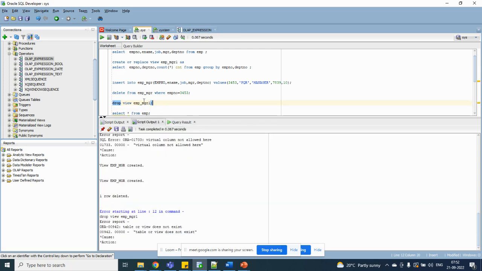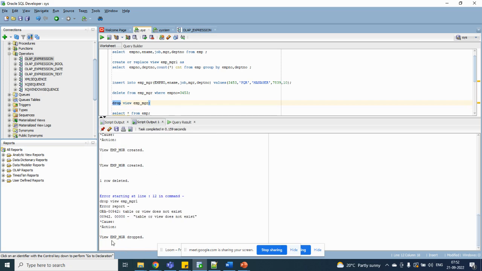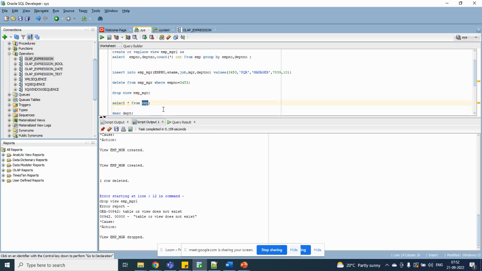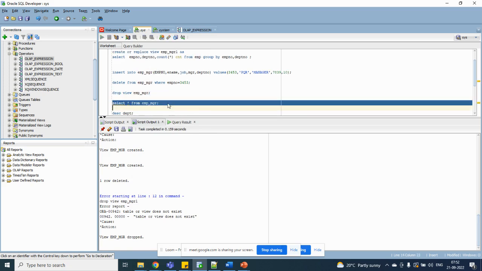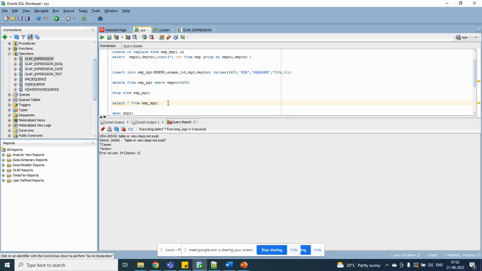Drop view EMP manager. The view is dropped. Now go and check the view; it will not be there. That means the stored select statement will not be there in the database. Whenever the object is not there, normally we'll get the error: table or view does not exist.